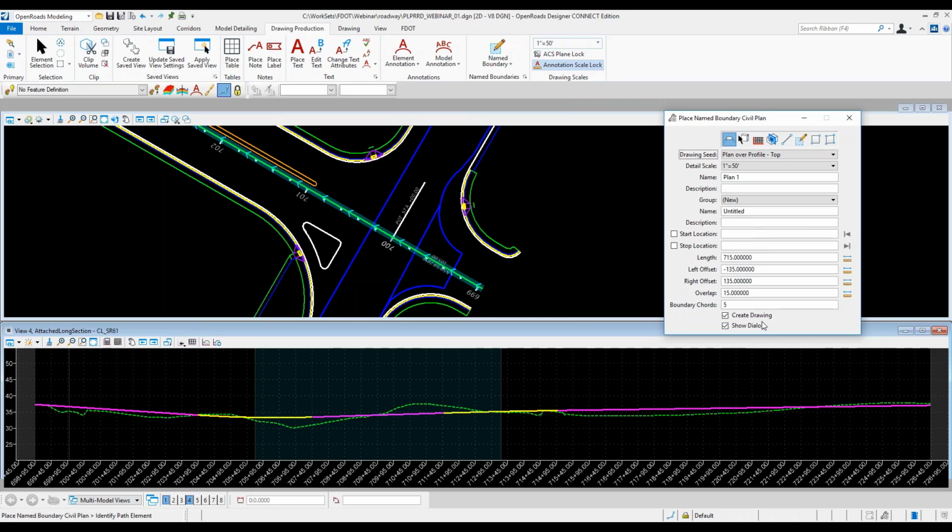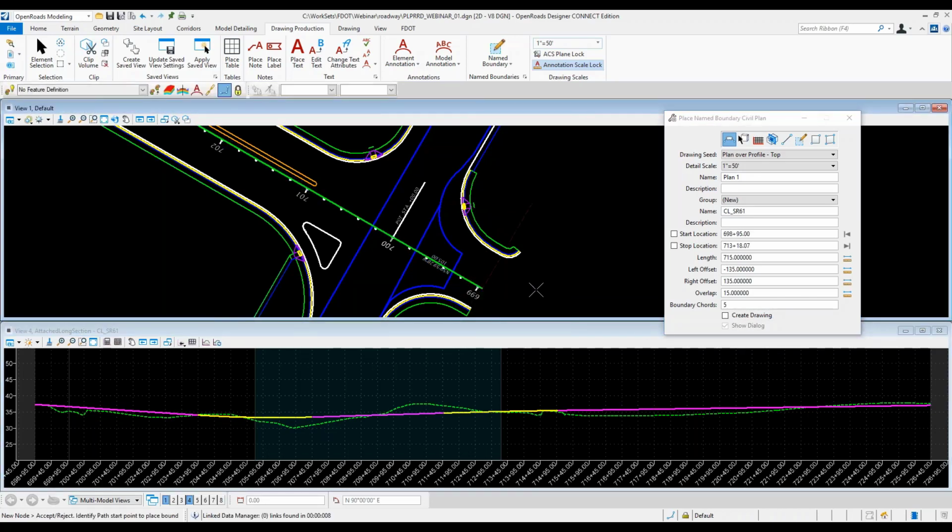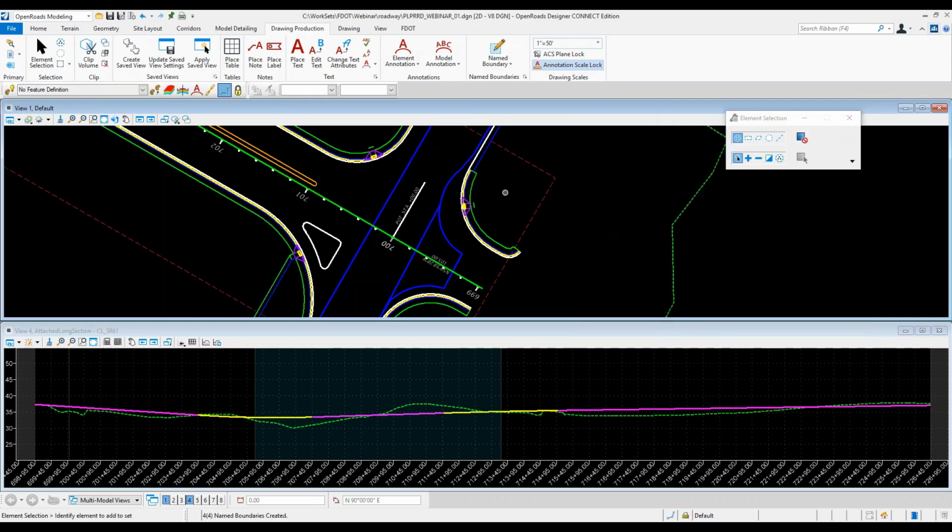So what I want to do is uncheck create drawing, because we'll create the drawing whenever we cut the profile sections. So I want to activate my plan view, and then I want to select my alignment. And again, I'll just lock it to the begin and end stations. And then just left click to have those placed in there.